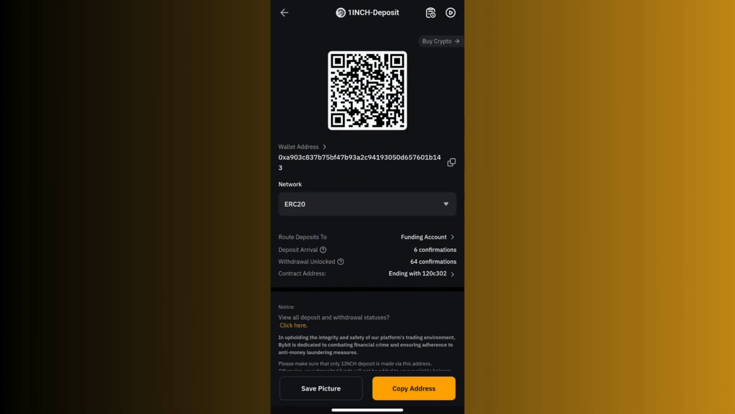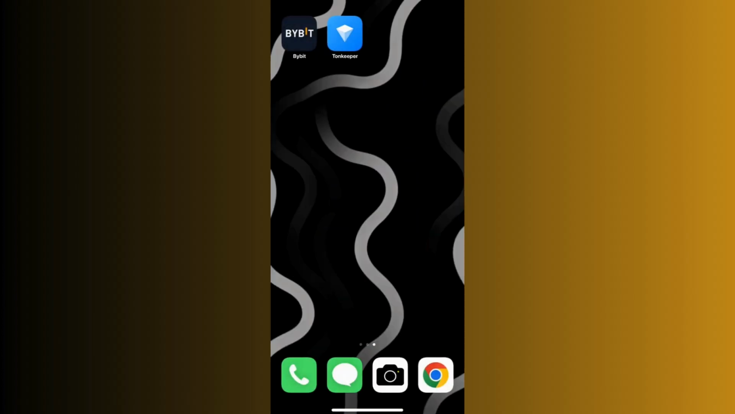Now, as you can see, it has generated this QR code and also the wallet address. Now, we just need to click the wallet address copy icon on the right side. And then let's head back to our TONKeeper application.